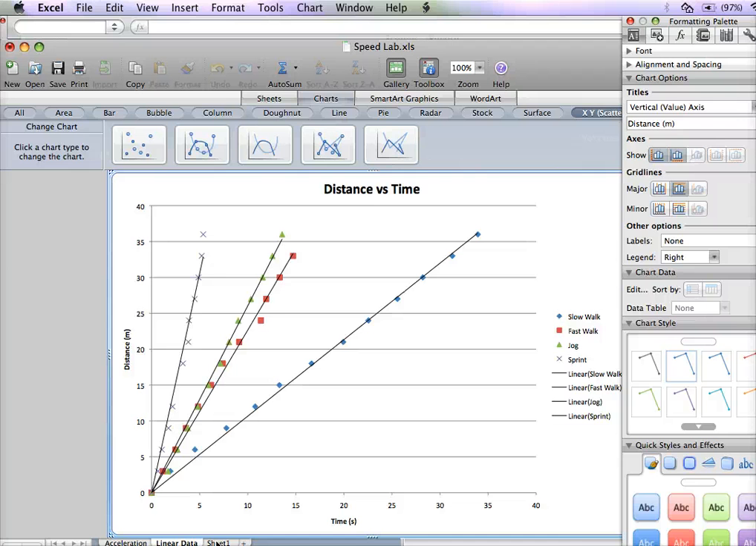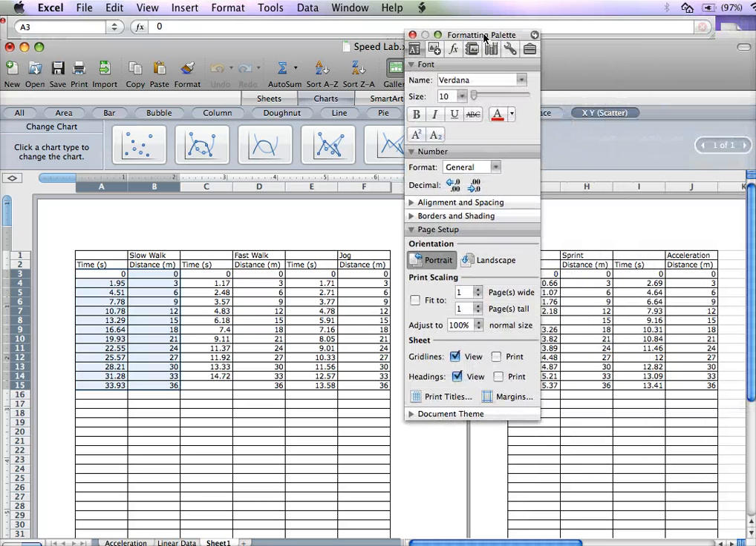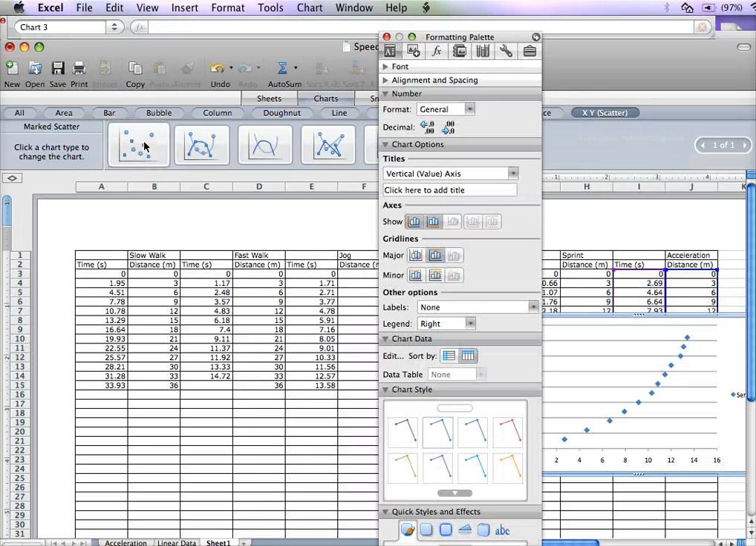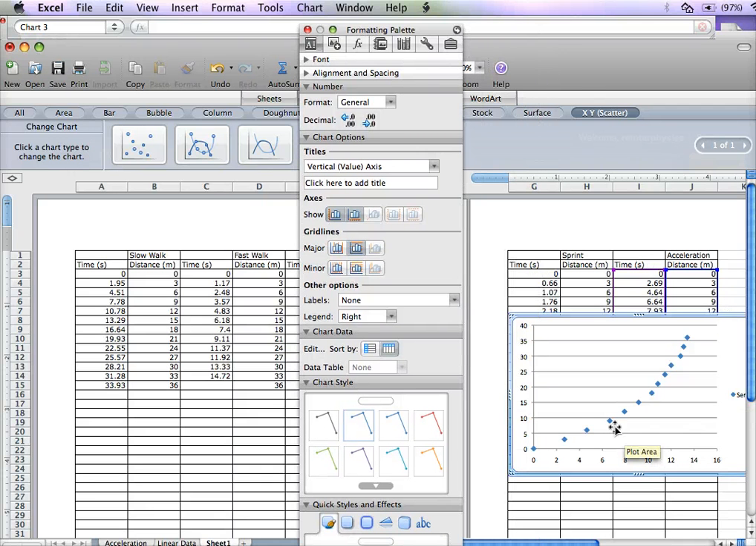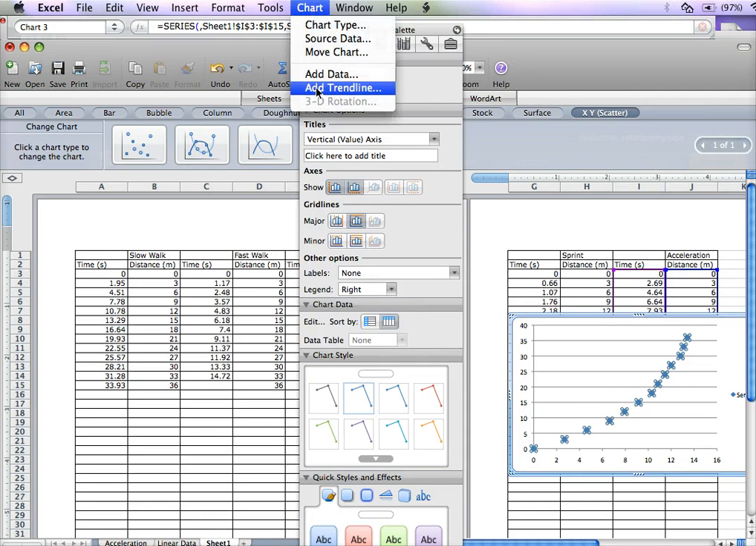Now we go back to our data sheet by clicking on the sheet in the bottom, and we are going to graph our acceleration data, which are the last 2 columns. So highlight it, click on the data points for the X, Y scatter plot. And if you notice, this is parabolic. Click on a data point. We're going to go back to Chart, add Trend Line.